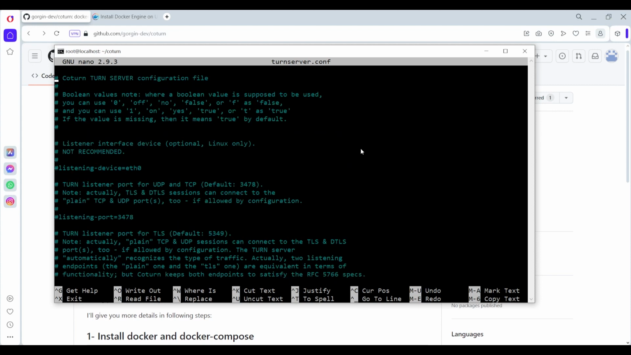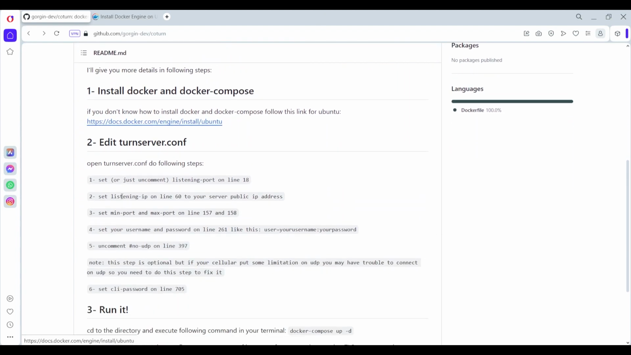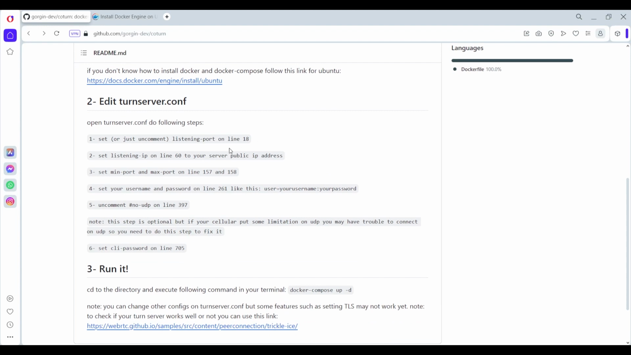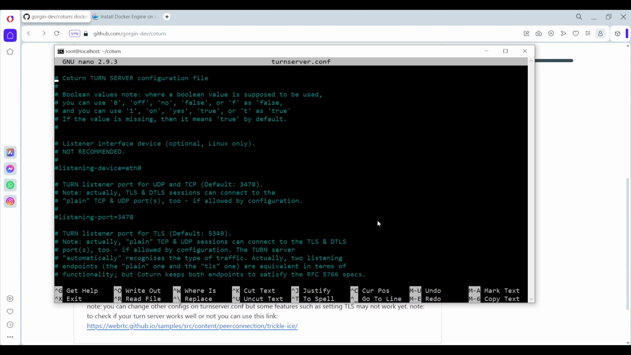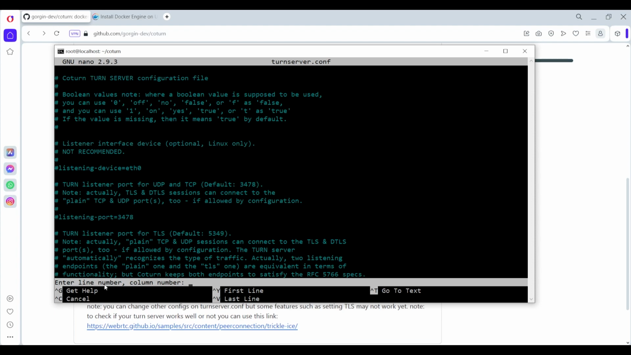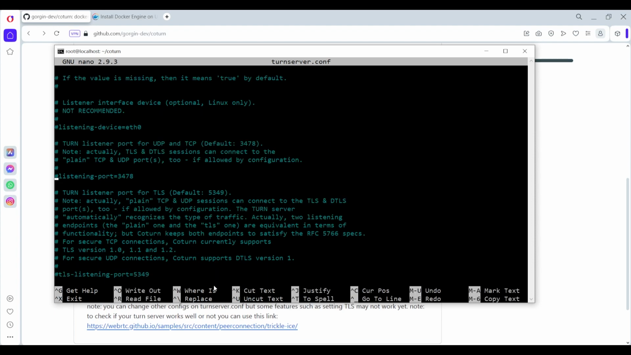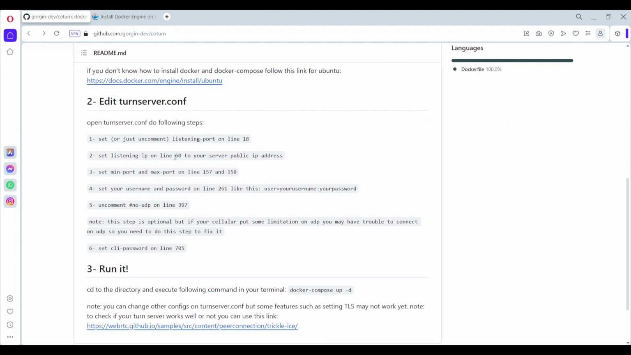Let's start from the top. As you can see, it says we have to edit our turnserver.conf. The first step is to go to line 80. You can do this by pressing Control or Command Shift and Dash. You'll see you have to enter a line number. I'll write 18 and press enter. You can see the listening port is set to 3478, but it is commented, so we have to uncomment this by removing this hash symbol.